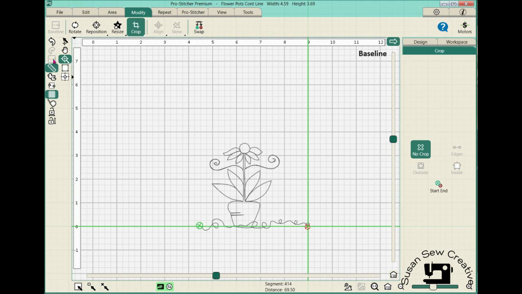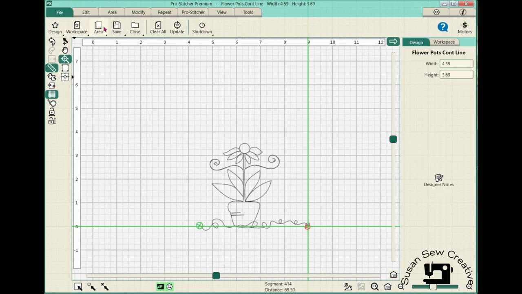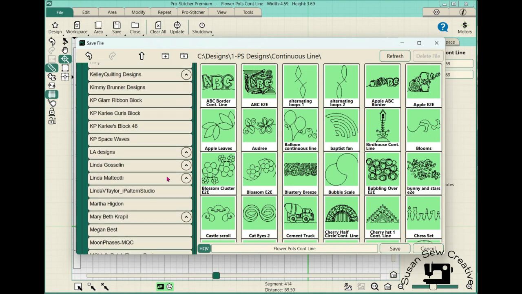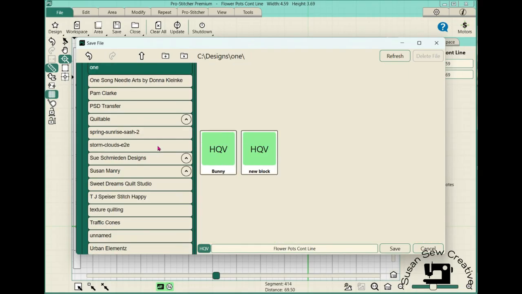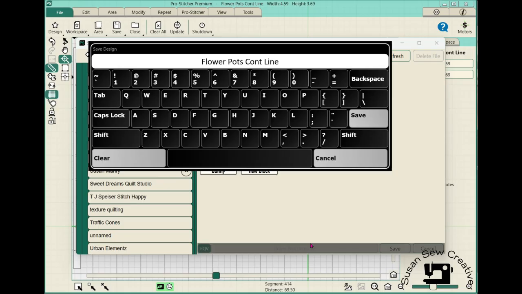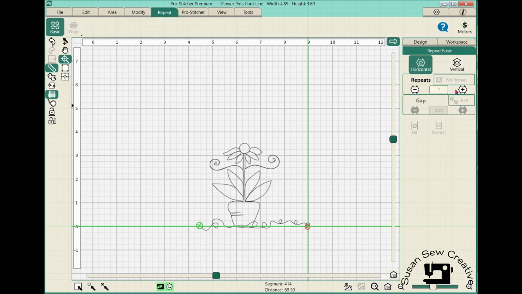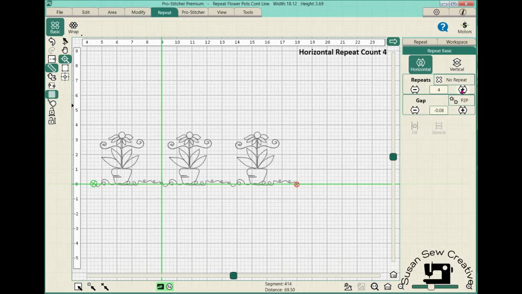I'm going to baseline that. I'm going to File, Save As, select it. And we're going to drop it back down to our one folder again, where we have our new designs going. And I'm going to save that. Flower pots, continuous line. Let's change that to one flower pot. Then we'll go up here and we'll go one flower pot, continuous line. Save. Okay. Now, if I go back to repeat here, I'm ready to do my repeats and I've got a whole new border design.